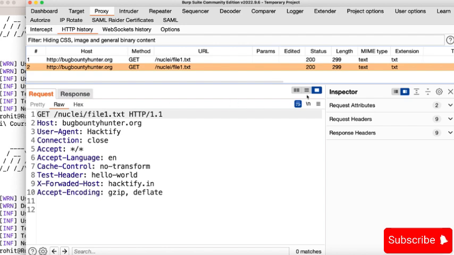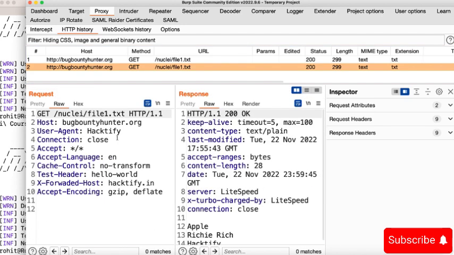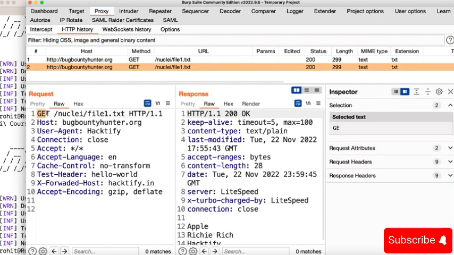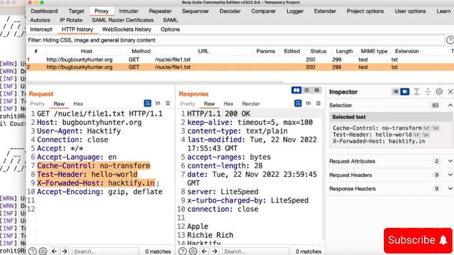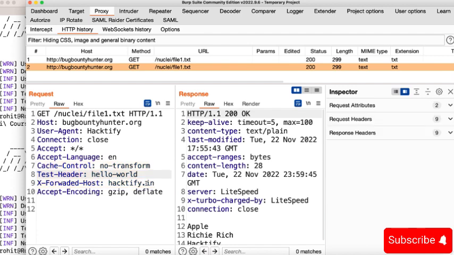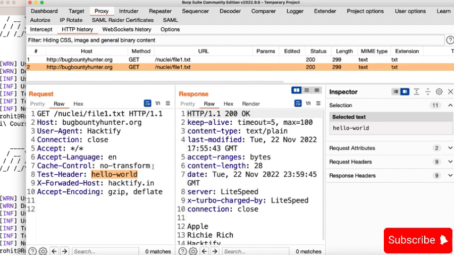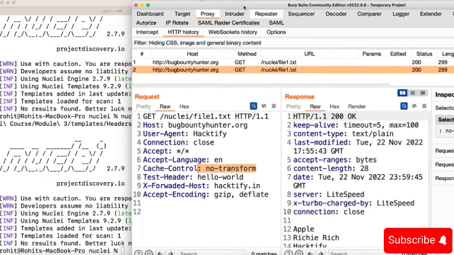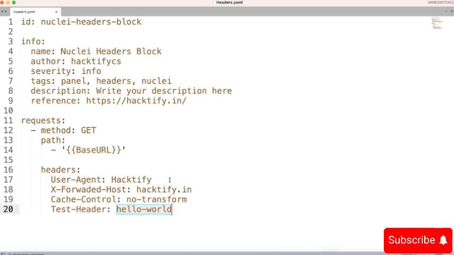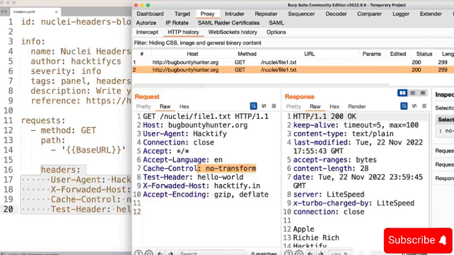If you look carefully here, this is the request that we have received with the GET method. You can also see the headers that we supplied. You can see X-Forwarded-Host as Hacktify.in, test-header as hello world, and cache-control as no-transform. These are exactly the same headers that we have written in our headers.yml file as a custom template that has been sent to the server. I hope you understood this.